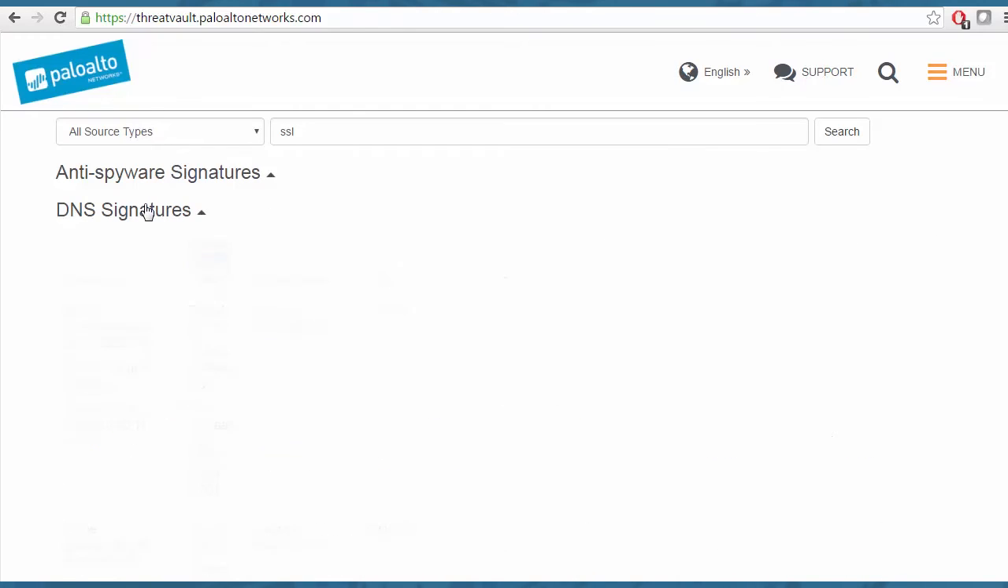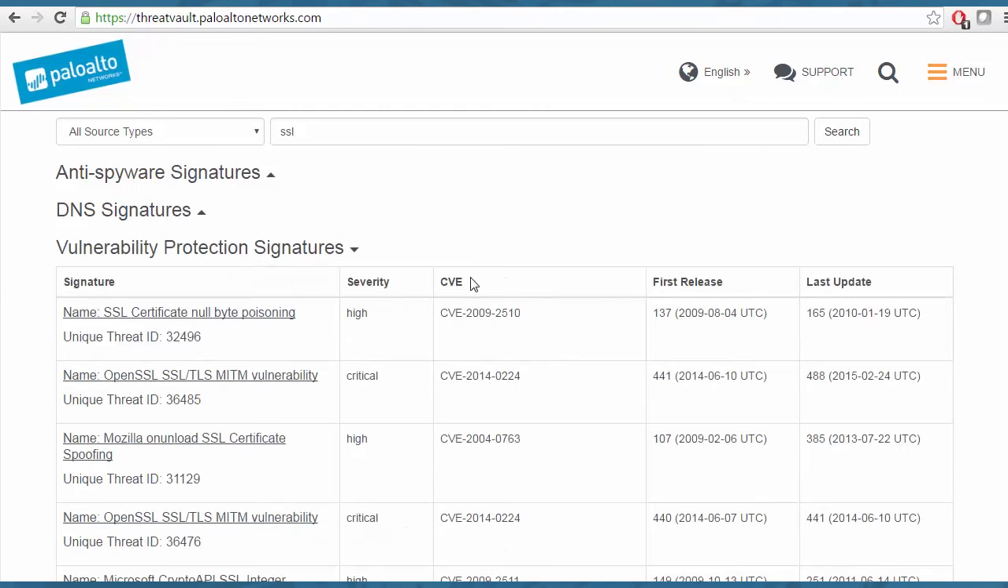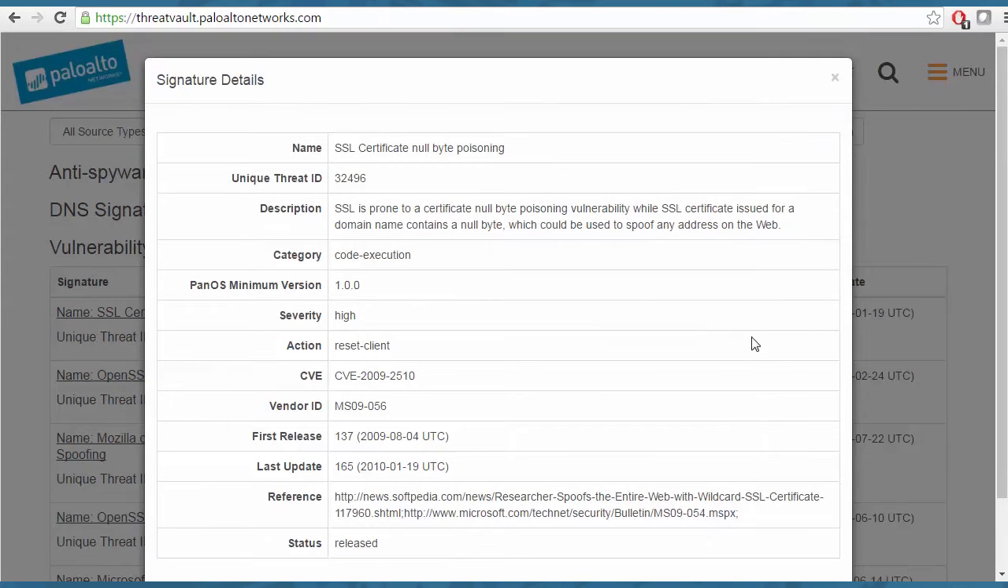Continuing down, we'll minimize the DNS signatures. Where it lists vulnerability protection signatures, inside here we list out the signature name, the severity, any CVE number that it's associated with, and again, first release and latest update for the applications and threats in which this is covered.